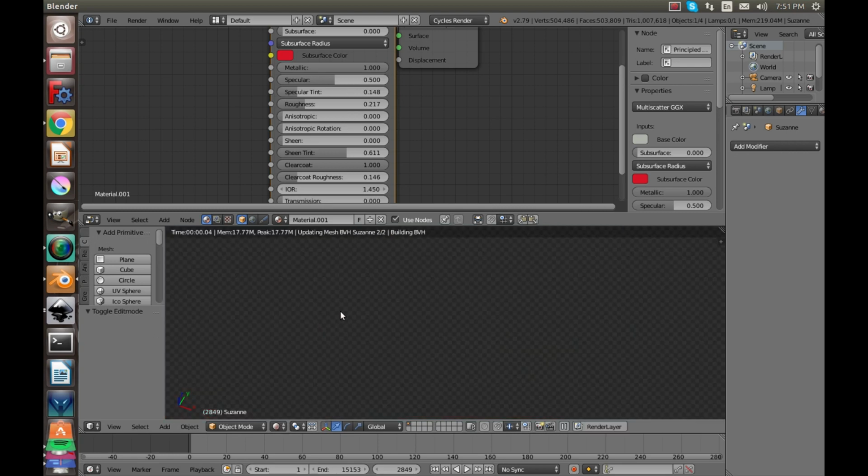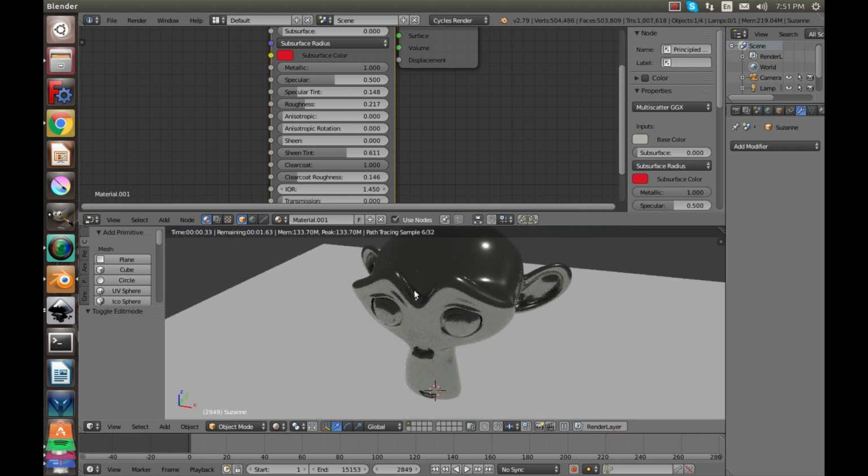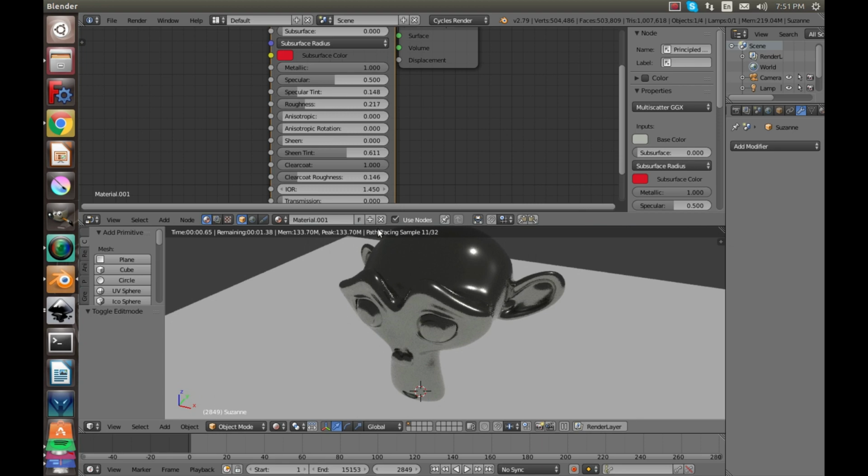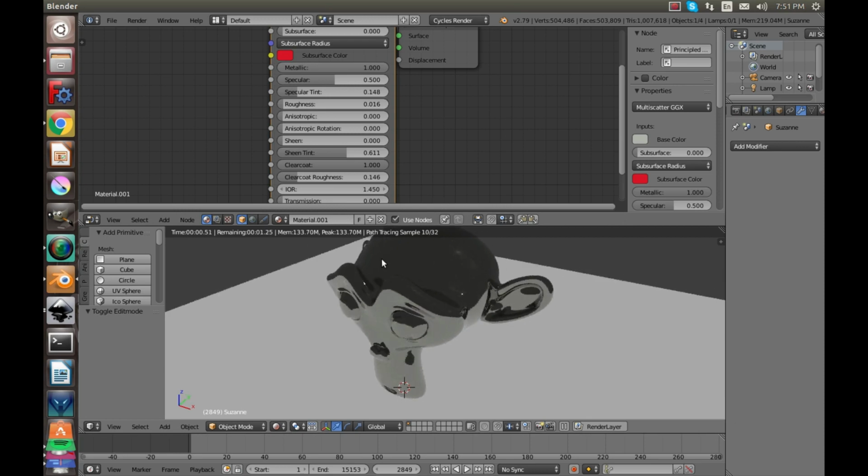So back up to rendered. There's your metallic metal look to it. Take a little bit of the roughness off. So that looks like metal. And you can just play with this to get whatever texture or stuff you want.